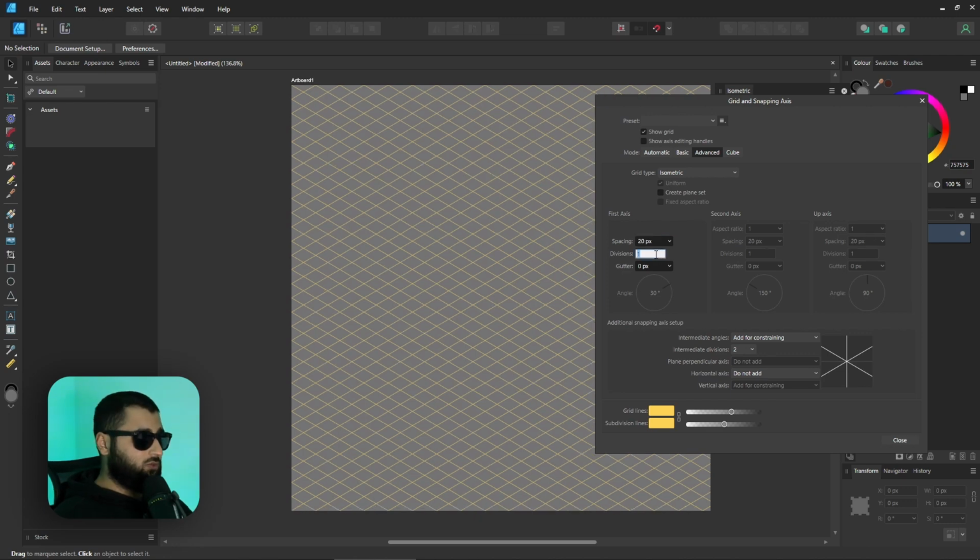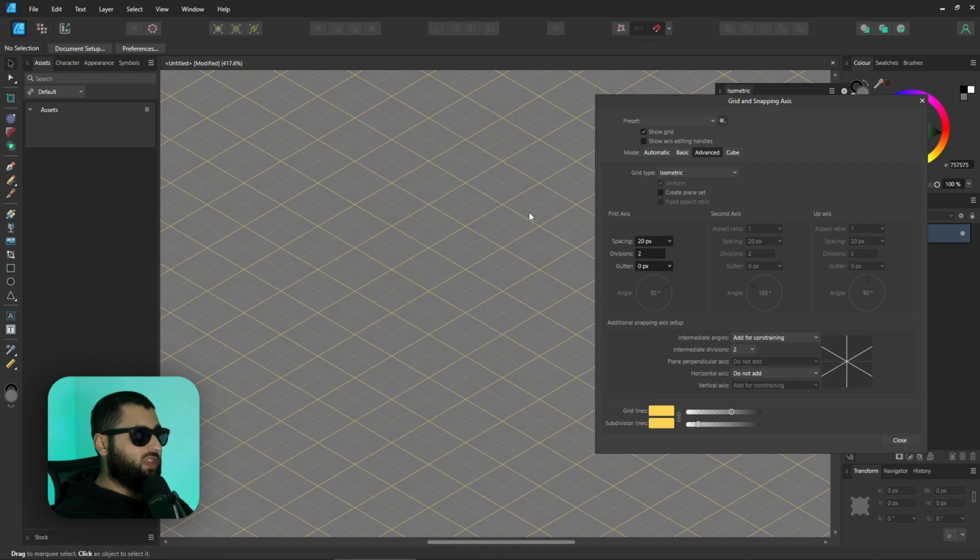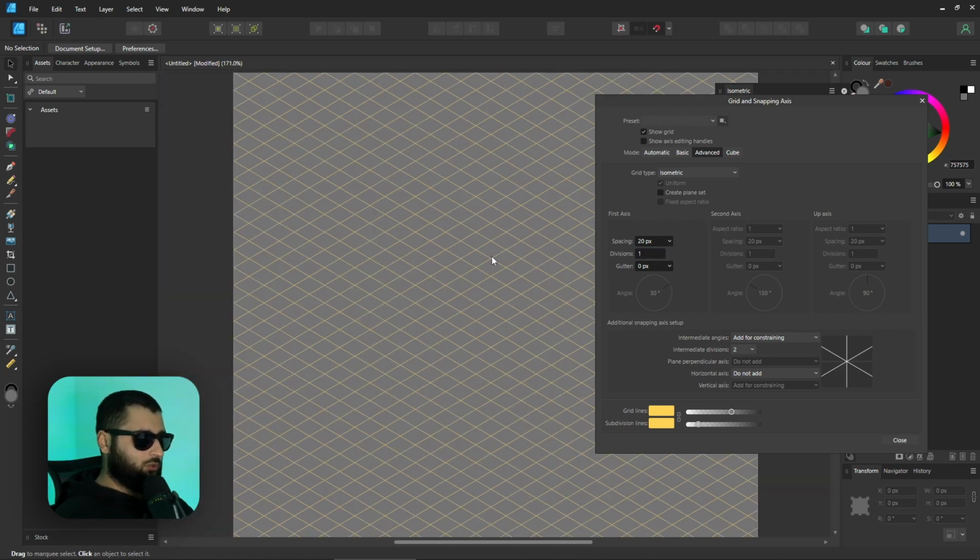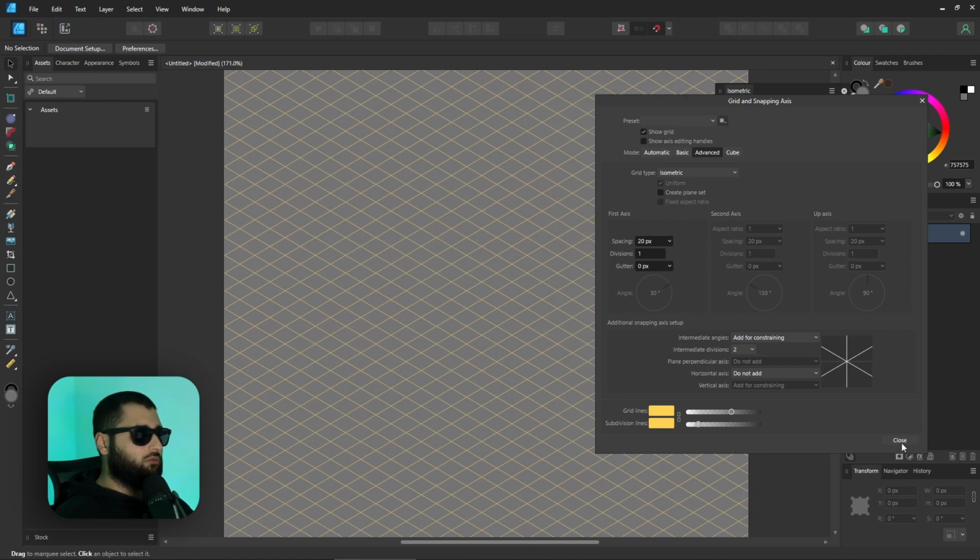We can subdivide this as well. So if we subdivided it by 2, you can actually see that we can see some smaller squares within our squares. We don't really need to do this right now. You can always add this in later when you're creating the detail of things. We'll leave it at 1 for now. And like I said, we are going to keep this simple. So that's the grid that we're going to go with. So all we do is hit close at the bottom.